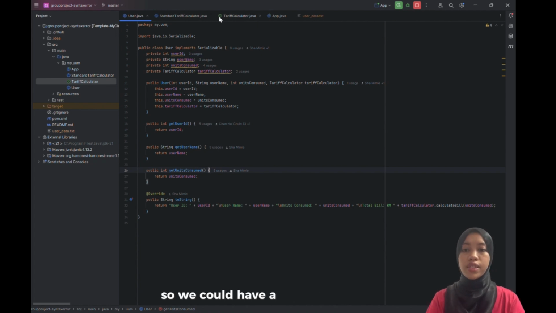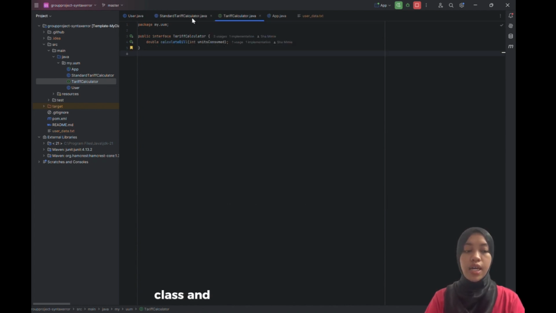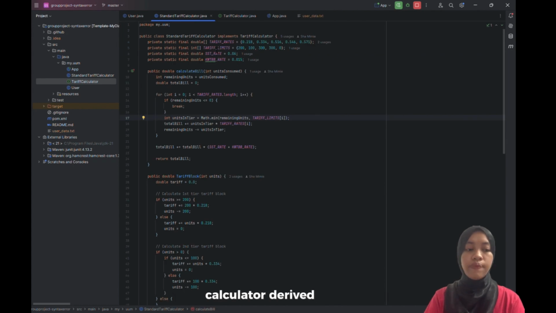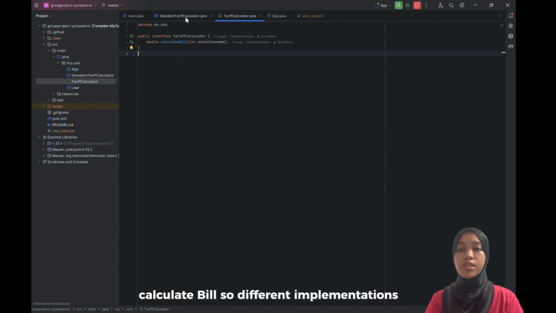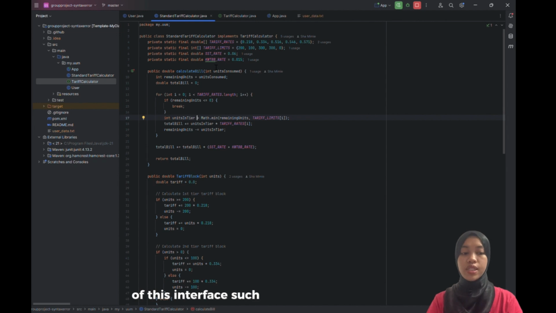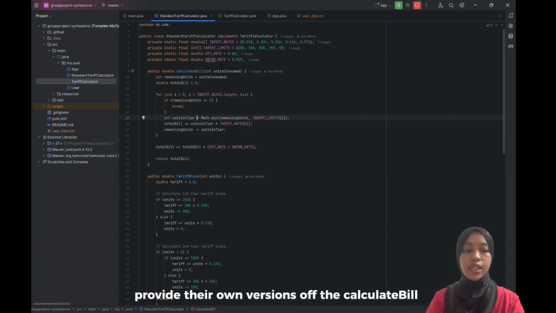So we have a TariffCalculator base class extended by the StandardTariffCalculator derived class. We use an interface TariffCalculator with the method calculateBill. Different implementations of this interface, such as StandardTariffCalculator, provide their own versions of this calculateBill method.